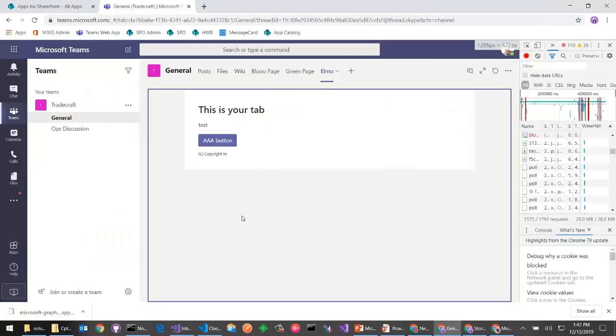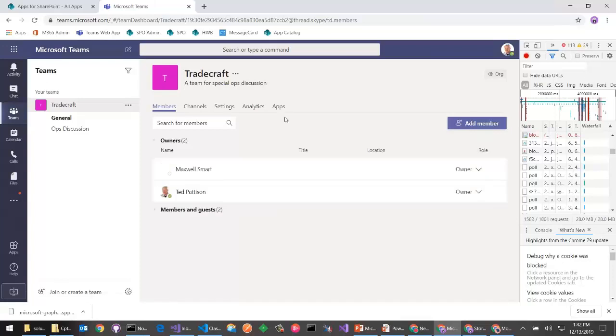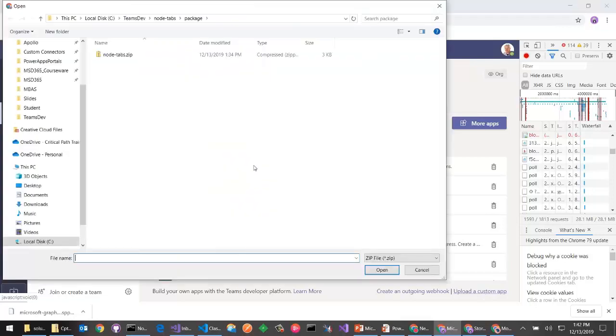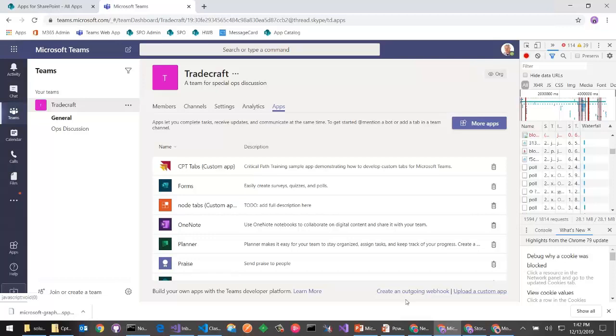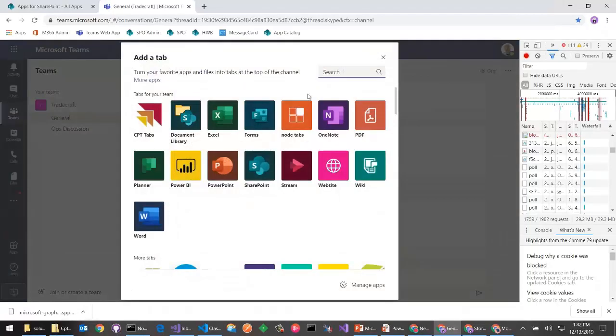Let's now go back here. Let's go back to Manage Team. Let's go back to Apps. And inside of Apps, we're going to upload a custom app. No, I'm sorry. We are not going to upload a custom app. I take it back. Let's go back here and add a new page.